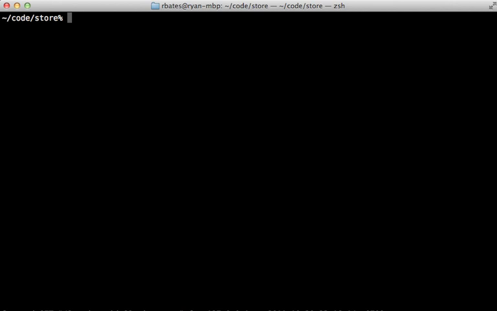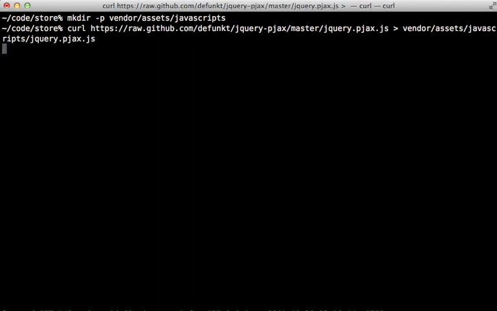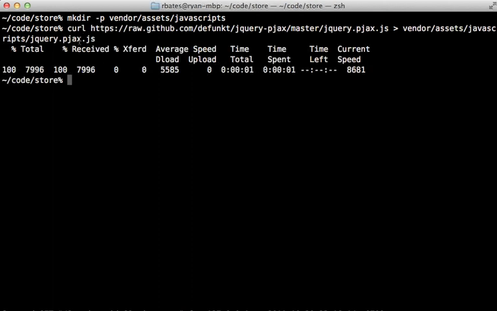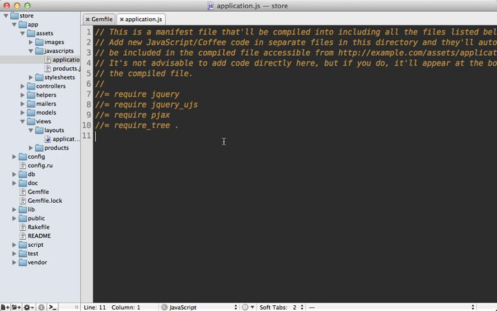Now rack-pjax doesn't come with the jQuery plugin embedded, so you'll need to install that separately. I'm just going to add this to the vendor assets JavaScript directory, and then I'll run this curl command to download it. Notice it's called jquery.pjax. And so I need to include this file inside of my application.js manifest here. Instead of just simple pjax, it will be jquery.pjax, which is the file I just downloaded.